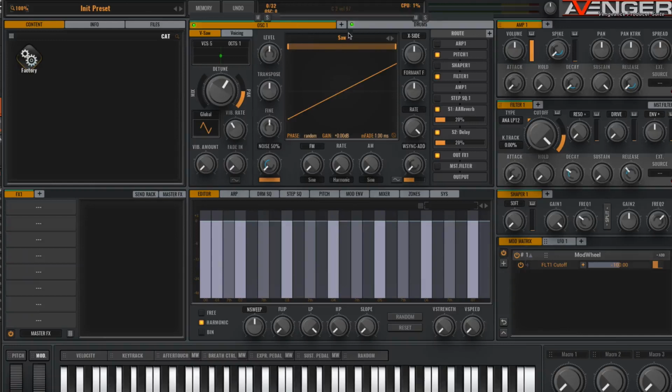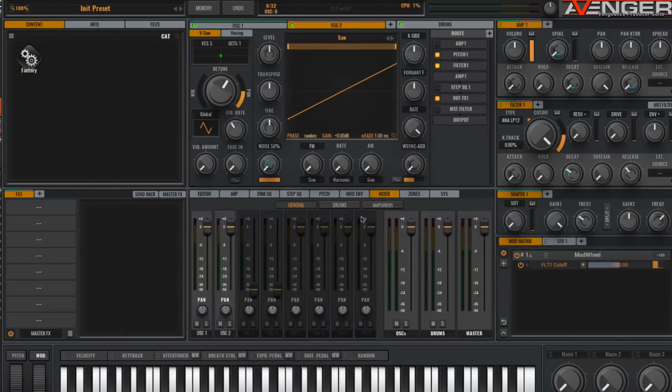And finally, as you can see here, when I hover over one of the oscillators or the drum section, you get these M and S buttons. Now these are just a shortcut to the mute and solo buttons on the mixer.